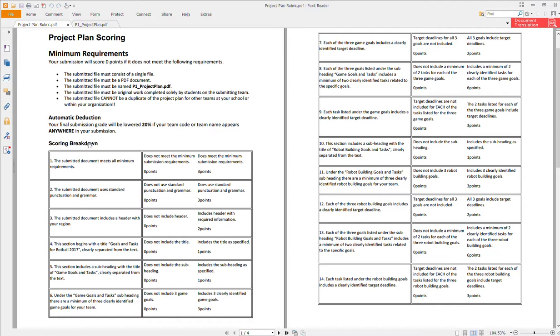Botball does a great job setting up how the points break down. As you see right over here, minimum requirements. Your submission will score 0 points if it does not meet the following requirements. So off the bat, before they even consider the file, you have to meet all these requirements. Single file must be in PDF format. If you submit a Word doc, 0 points.